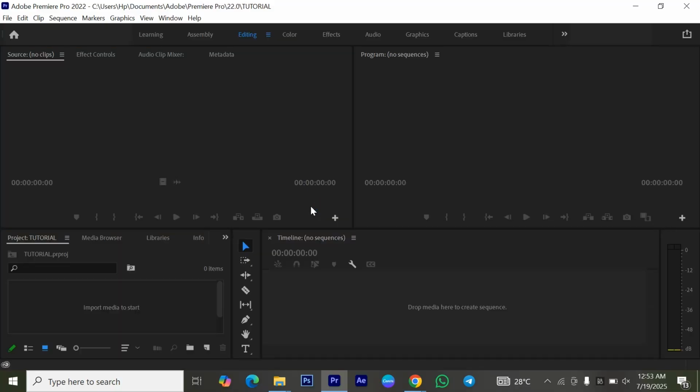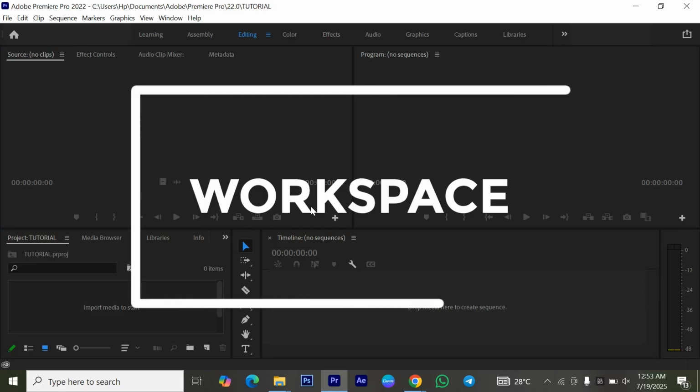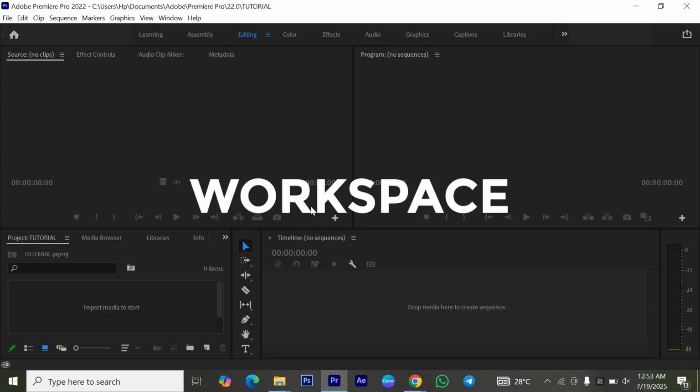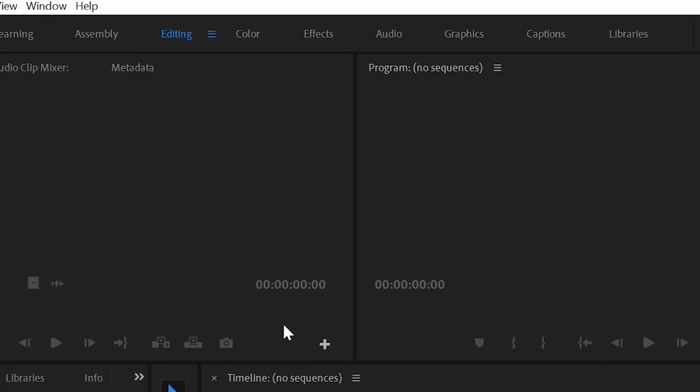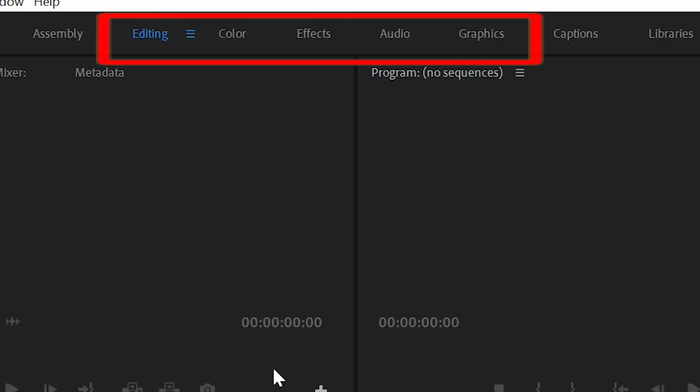Now that you are inside the project, let's look at the workspace. The Adobe Premiere Pro workspace is a customizable panel-based interface designed for video editing, with different layouts tailored for specific tasks. The entire interface configuration is called a workspace. The application has 5 pre-built workspaces to accommodate different working styles and the different tasks you need to accomplish per time. And in this tutorial, we'll be working with the editing workspace.